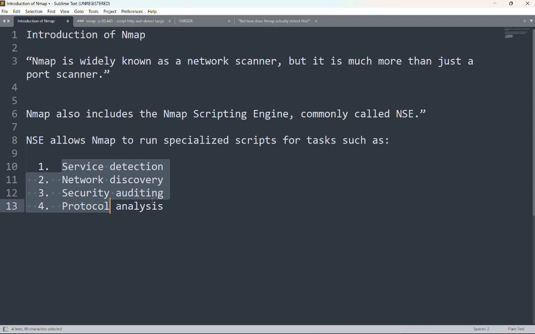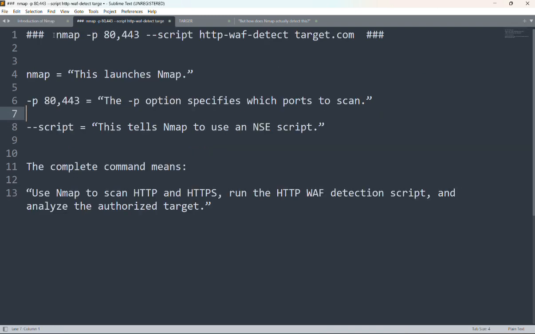So let's come to the command we will use to detect the WAF. Here you can see the command nmap. The command nmap launches Nmap and the -p specifies the port we are scanning for. So port 80 is for HTTP, and port 443 is for HTTPS. Then there is the script that we have talked about, the NSE script here. That's the total command, and here we have to give the target.